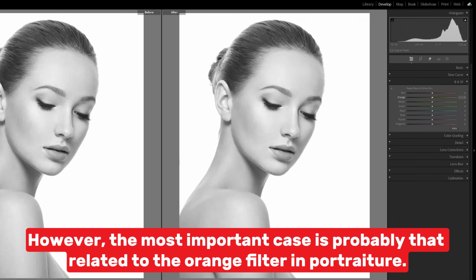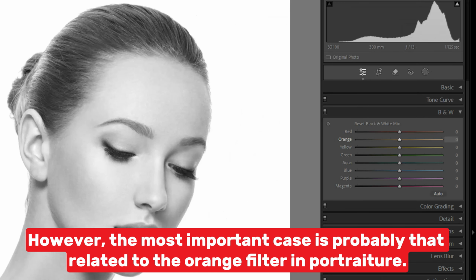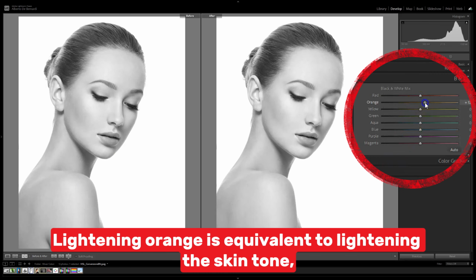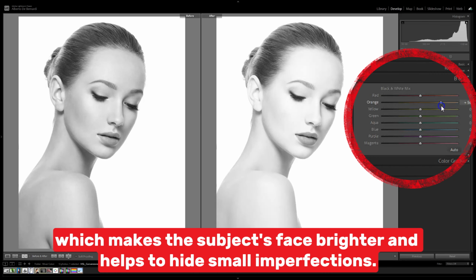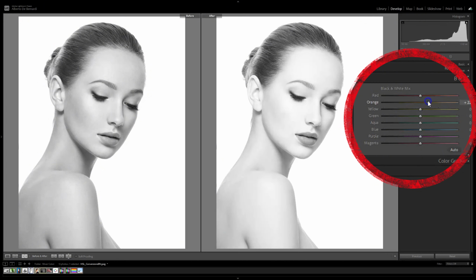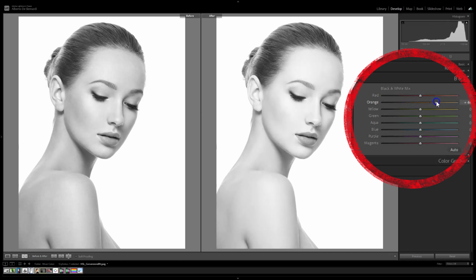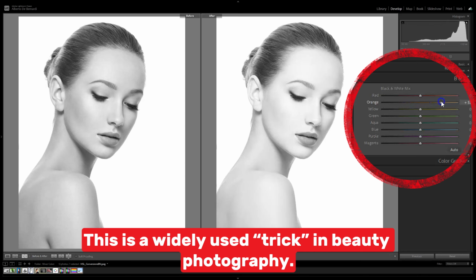However, the most important case is probably that related to the orange filter in portraiture. Lightening orange is equivalent to lightening the skin tone, which makes the subject's face brighter and helps to hide small imperfections. This is a widely used trick in beauty photography.